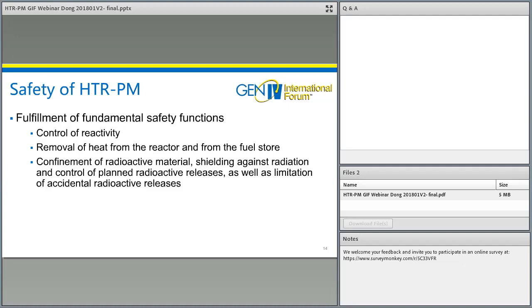Any nuclear energy system must fulfill the following nuclear safety functions. First is the control of reactivity. The second is the removal of heat from the reactor and from the used fuel storage. The third is confinement of radioactive materials, shielding against radiation and control of planned radioactive release, as well as limitation of accidental radioactive releases.